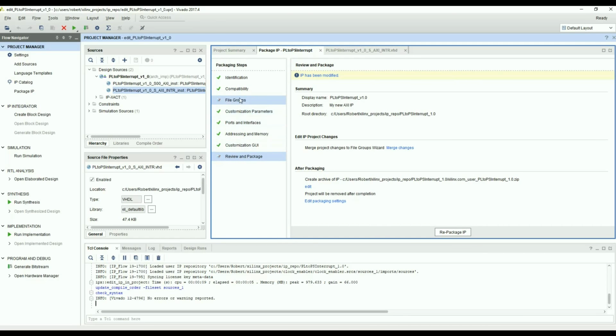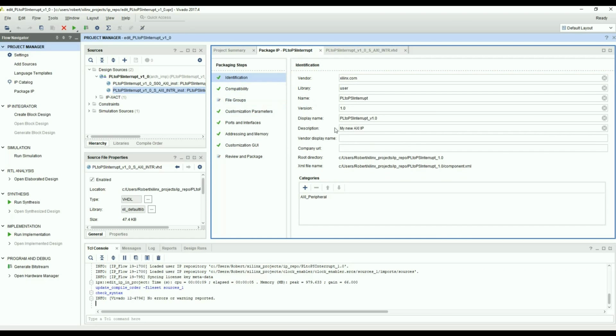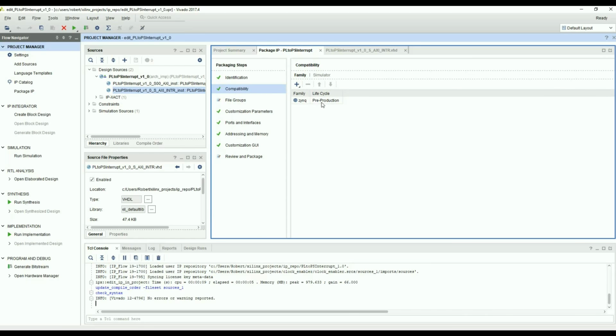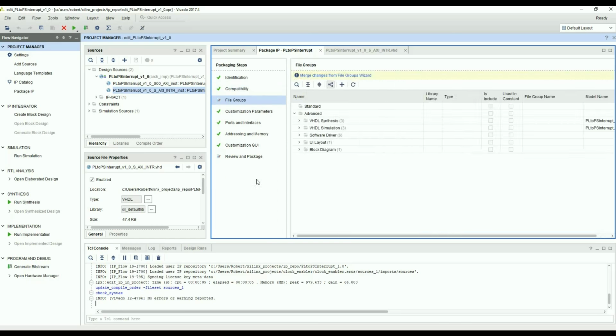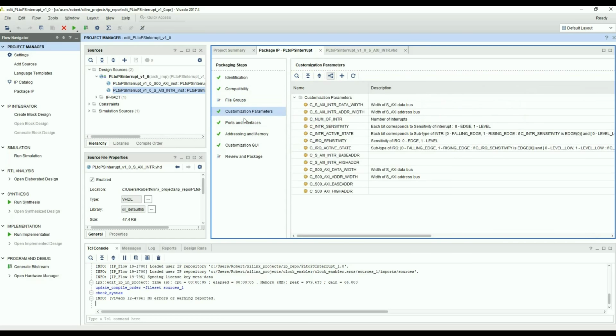There's a few other options here. We have identification. Just keep everything default. Here, I'm going to make it simple. Compatibility is Zynq. You can change the life cycle if you want, but we're just going to keep everything default. Pre-production is okay. This doesn't affect the build or the bitstream, at least not for this tutorial. Keep everything else sort of default. I'm not going to go into those.